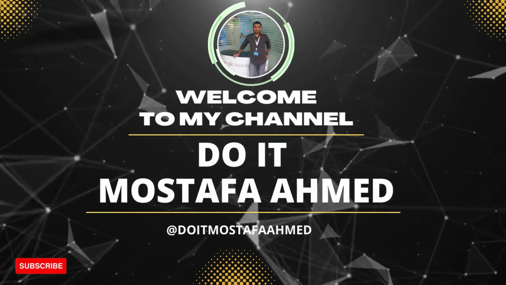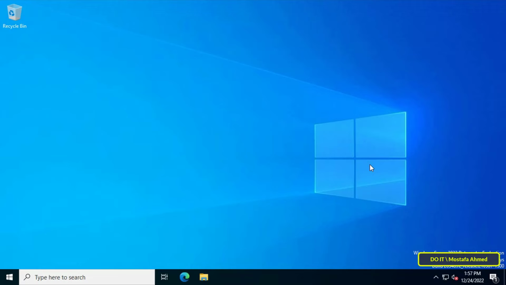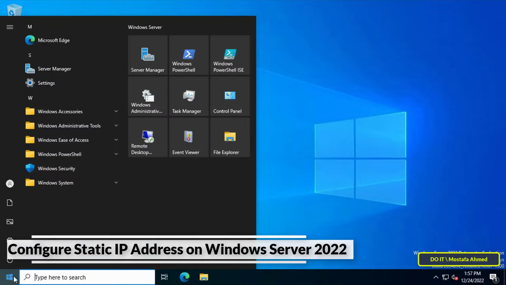Hello everyone. After we got to know in the previous video how to download Windows Server 2022, and we also learned about the installation method, in this video I show you some very important steps after the installation, which is how to configure a static IP address, and how to put the static IP address on the server.